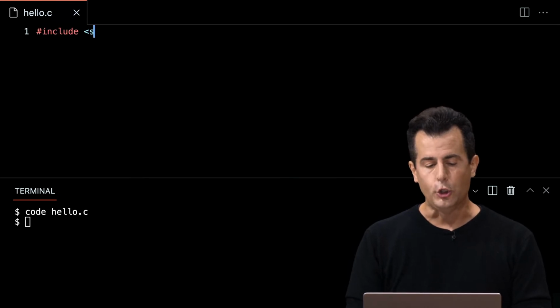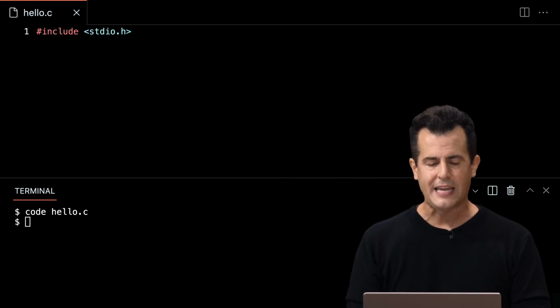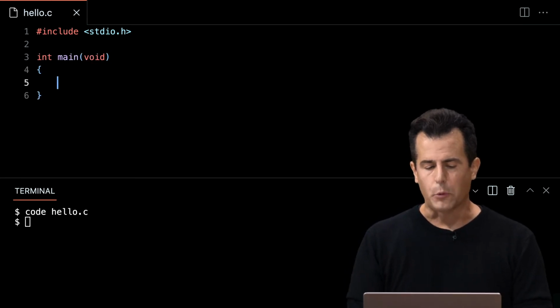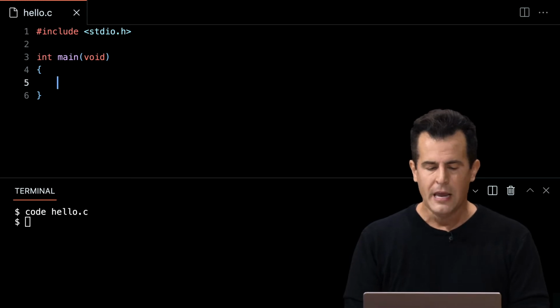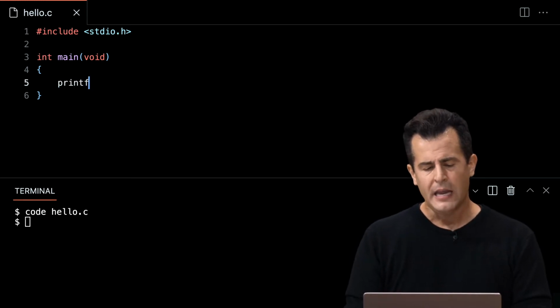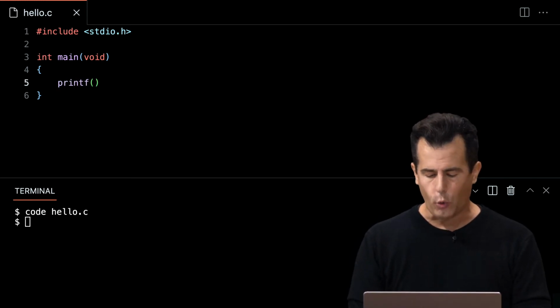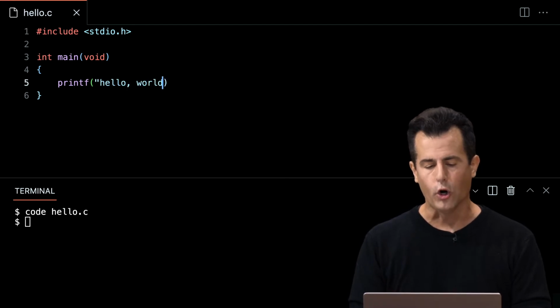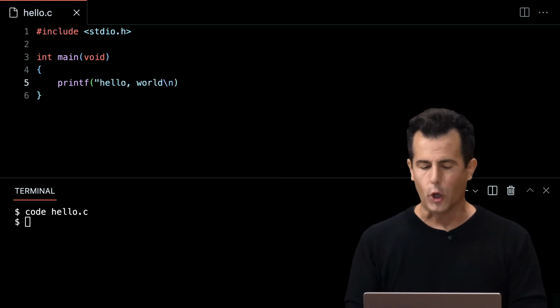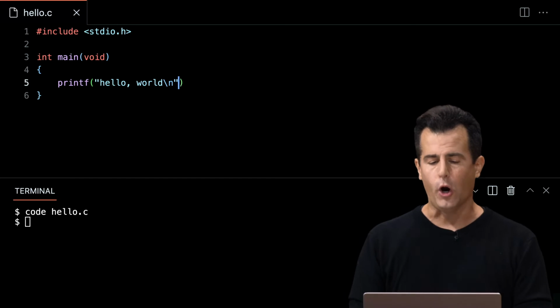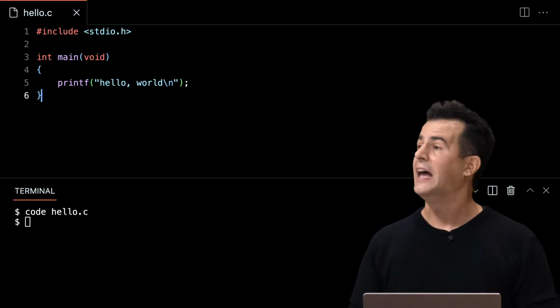I'm going to include something called standardIO.h. I'm going to type int main void in parentheses. On a new line, I'm going to insert some curly braces, as we'll call them. And then I'm going to type printf, and then some parentheses, and then in quotes, hello, comma, world, then a backslash, then a lowercase n, then a close quote, and then a semicolon at the very end of the line.